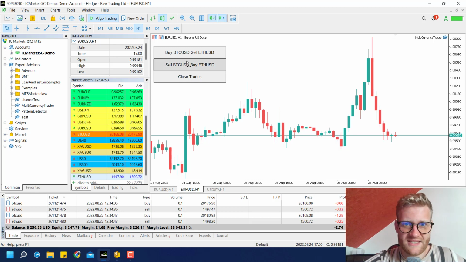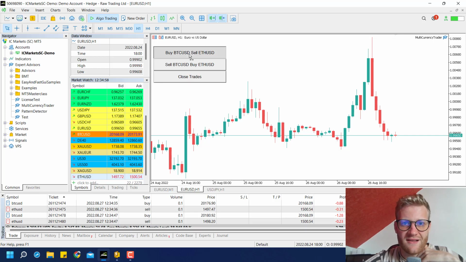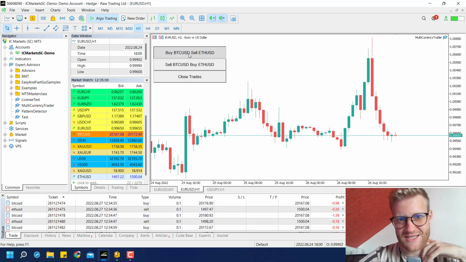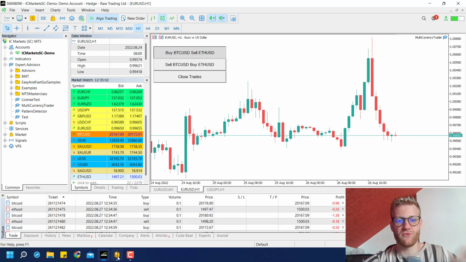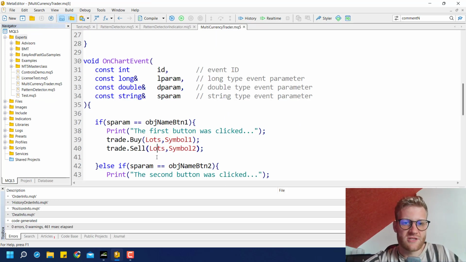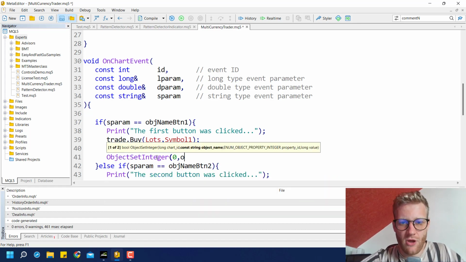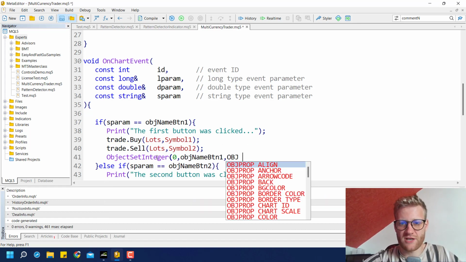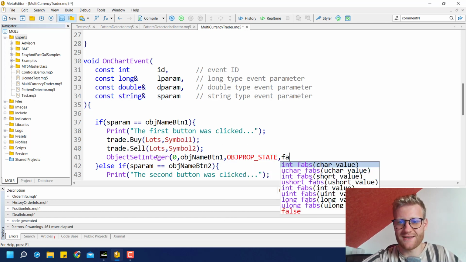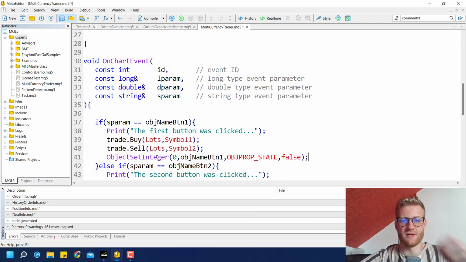And yeah, if I click on the second button, nothing happens. And if I click on the third button, there's also nothing happening. Also, if I click this button, it goes to this clicked state. And this is not really beautiful, so we should change this. So we can say, once the button is clicked and the positions are opened, we say object set integer, and then we say object button 1, object property state, and we can set the state to false, like this.